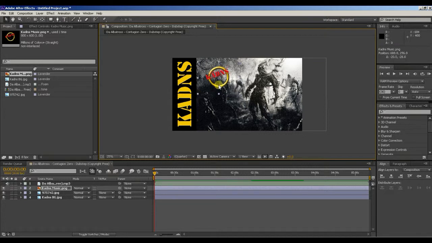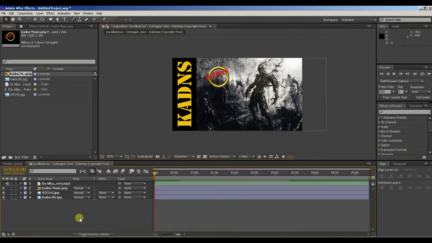So right about there. Now, all these elements are in place. I'm going to start off with how to make this bounce to the music, how I make this react. I believe it is actually called audio reaction.